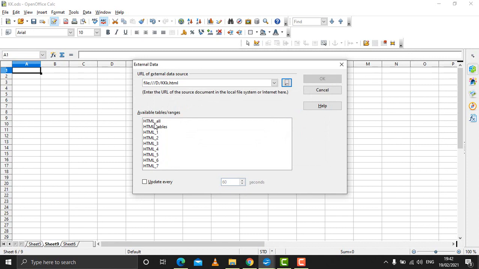worksheets are there. The names of these worksheets are HTML1, 2, 3, 4, 5, 6, 7. So whichever worksheet you want to link, you can click on it and click on OK. And there's one more option, update every. So you can increase or decrease this number, 60 seconds. It means after every given number of seconds the data will be updated. That is, if you alter the data in the original file which contains the data, that altered data will get displayed in the sheet where we have linked this external data.